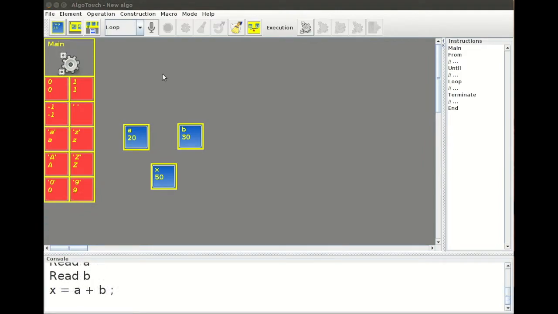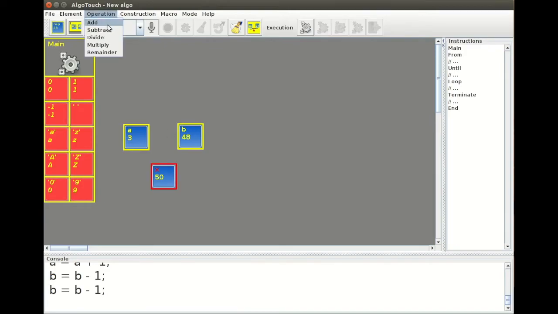To do an assignment, you just have to do drag and drop from, for instance, a constant to a variable, to another variable. You can also increment by a simple gesture from left to right or right to left. And as said before, doing some operations like addition, subtraction, division, multiplication, and find the remainder of a division.